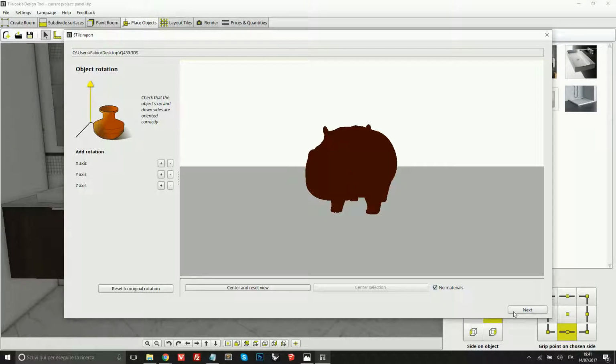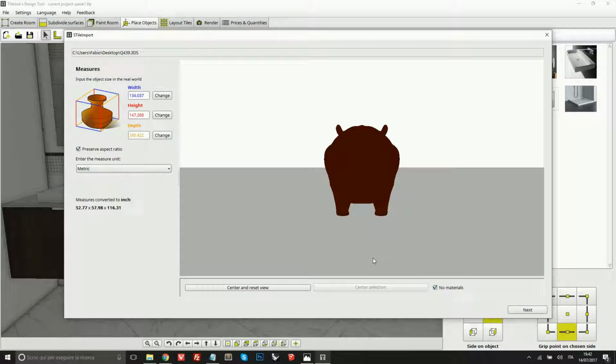Let's move on. The third step is where we can scale or change the dimensions of our objects. Here on the top left, we can see the sizes that have been automatically identified from the 3D file itself. The model could have been created with different 3D modeling programs, with different units, and so on. So it's always better to verify these sizes and eventually change them. Tilelook always works with centimeters for metric and inches for imperial.